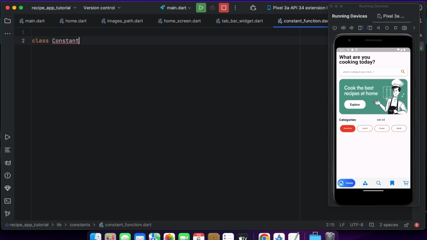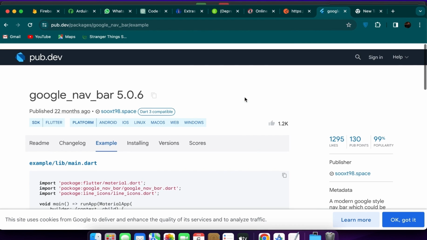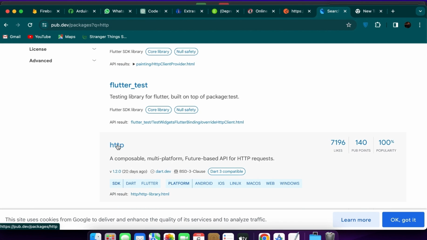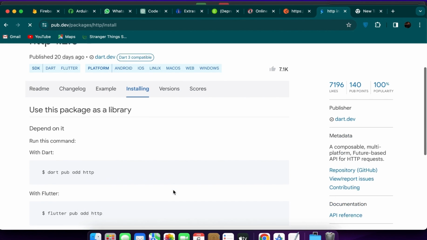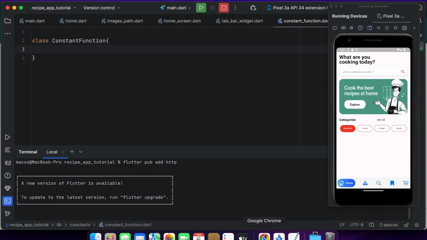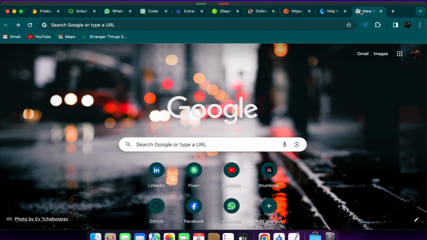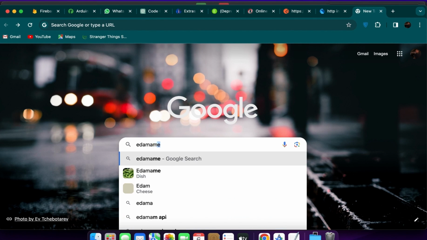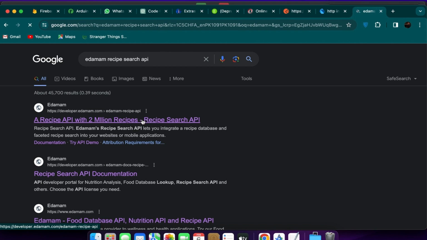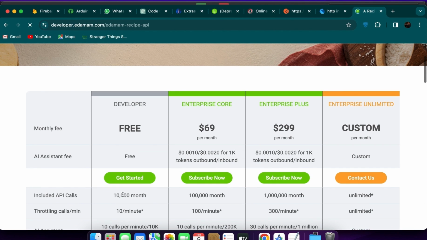So I am creating a constant function file, and I will use the HTTP package for accessing the API of the recipe app. So just copy and paste this inside the terminal, and add the meal recipe API search here, and you can see that a list of recipe apps will appear. So just tap on the first link, and then get started. Click on get started.